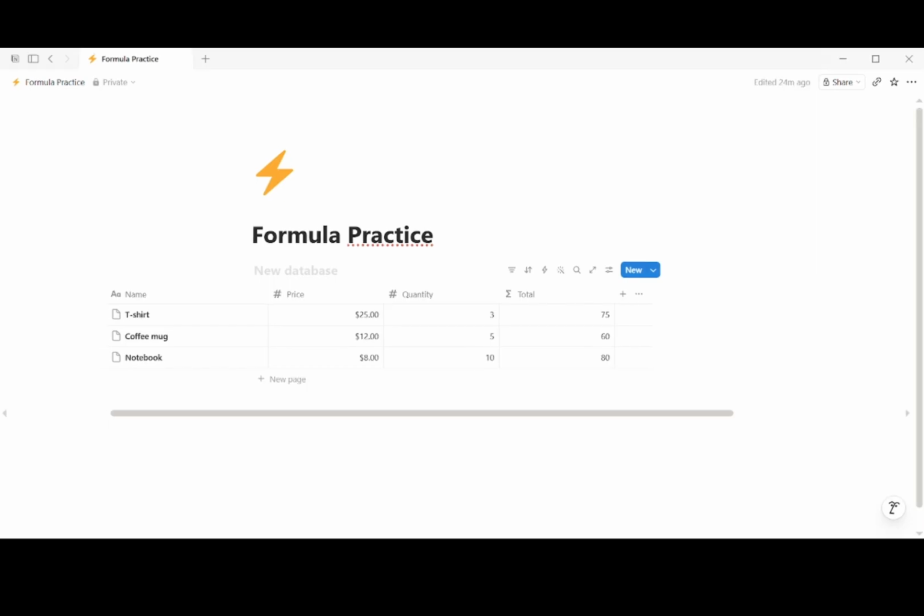Let me show you. I changed the t-shirt price from 25 to 30 and the total instantly updates to 90. No recalculation needed, no refresh button, it just works. That's the power of formulas. You set them up once and they work forever. Same concept as Excel, but built right into your Notion database.